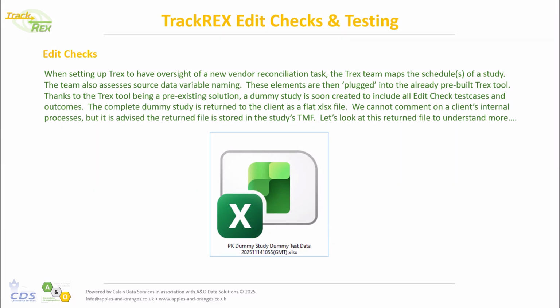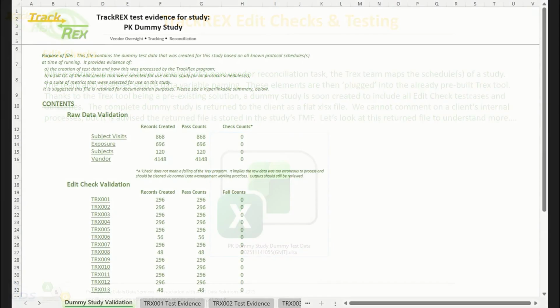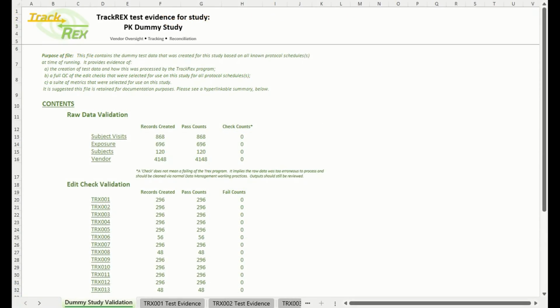We cannot comment on a client's internal processes, but it is advised the returned file is stored in the study's TMF. Let's look at this returned file to understand more. The returned dummy test study file starts with a cover worksheet. This is a table of contents with hyperlinks. We have a raw data validation section showing a summary of the dummy data that was used.